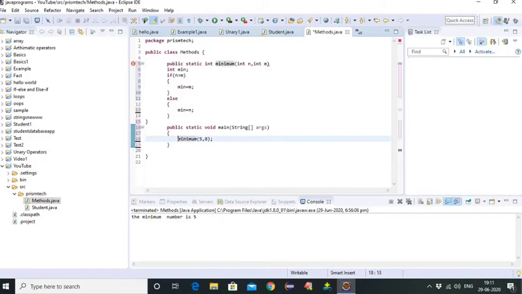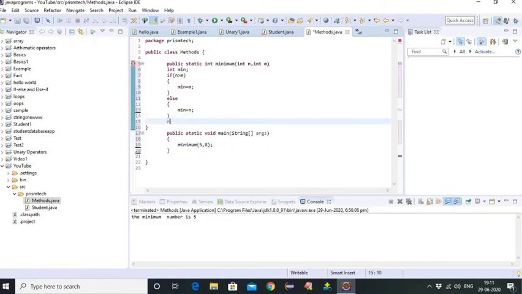We have to store the return value. Here I am going to return one value, return min. There is one returning value, so I have to store it in one variable, suppose s. Now I have to print this statement.